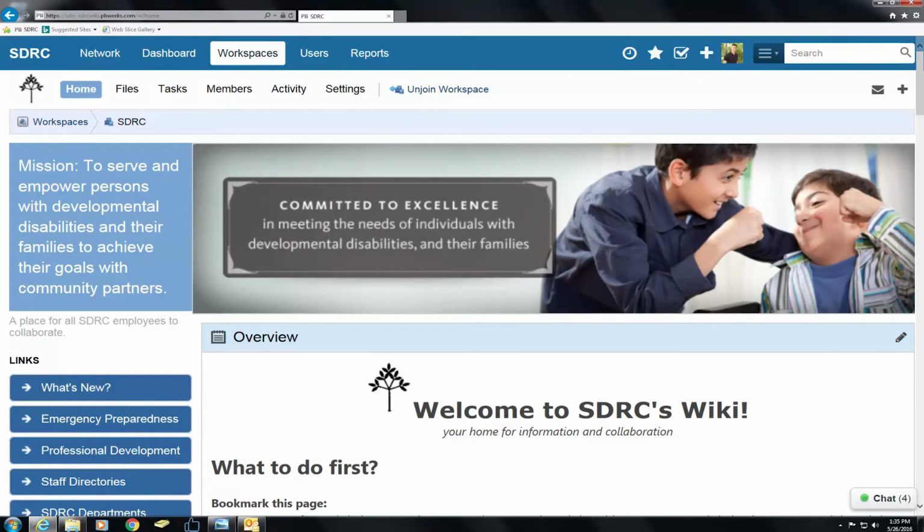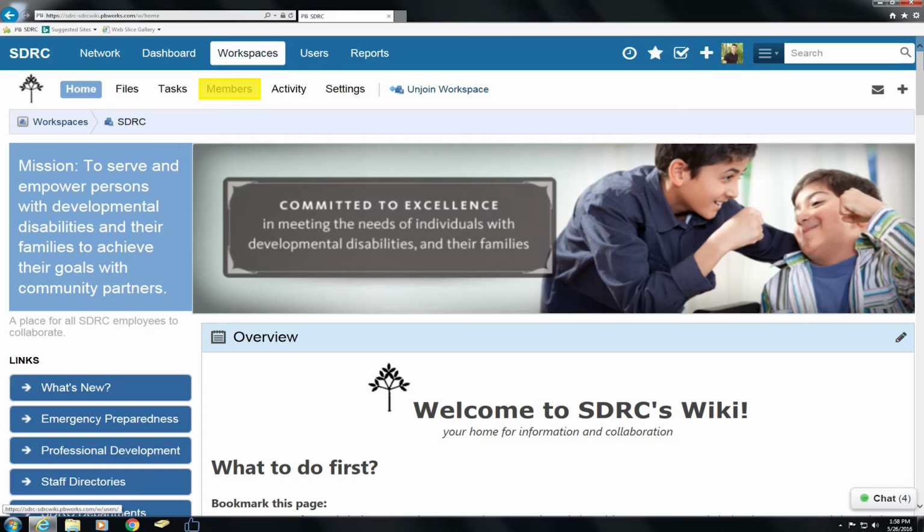Next to Files, at the top you will see a link to something that's called Tasks. The Wiki has the ability to have a manager assign tasks to other individuals if there's something that needs to get done or a form that may need to be updated. Tasks could be assigned. We may not be using that feature at the moment, but it's available. Next you will see a Members tab, and when you click on that, it just brings up all the members of the Wiki, which is every employee at the Regional Center.